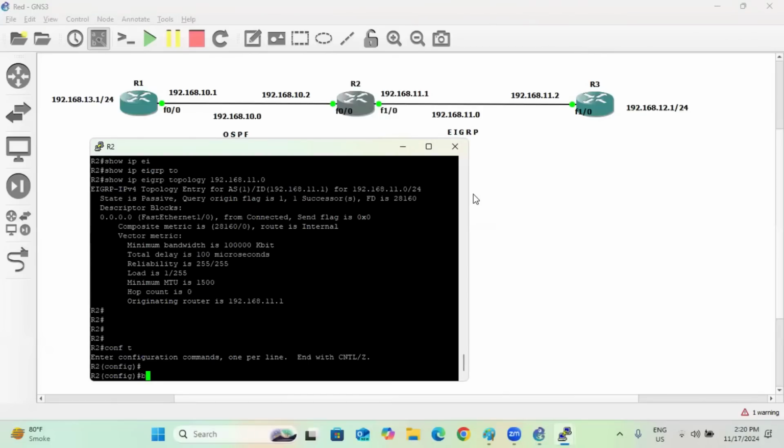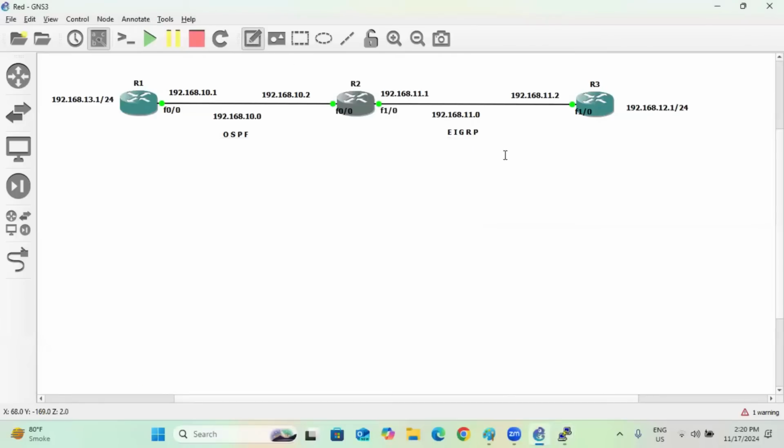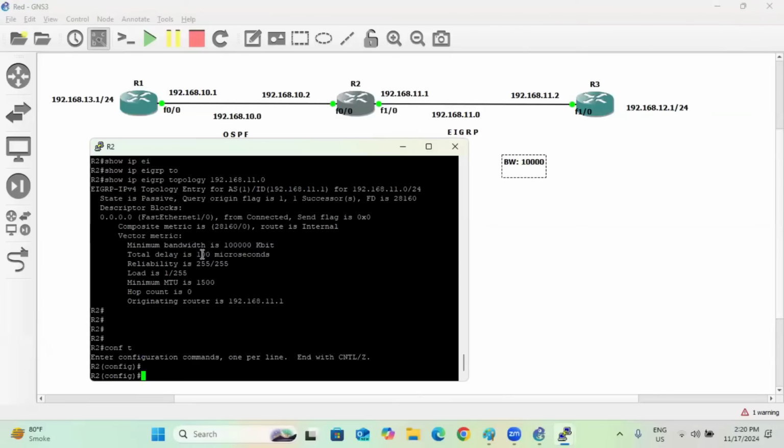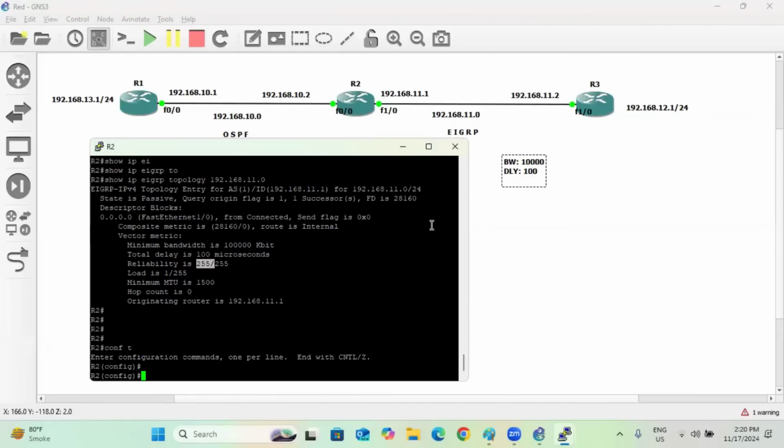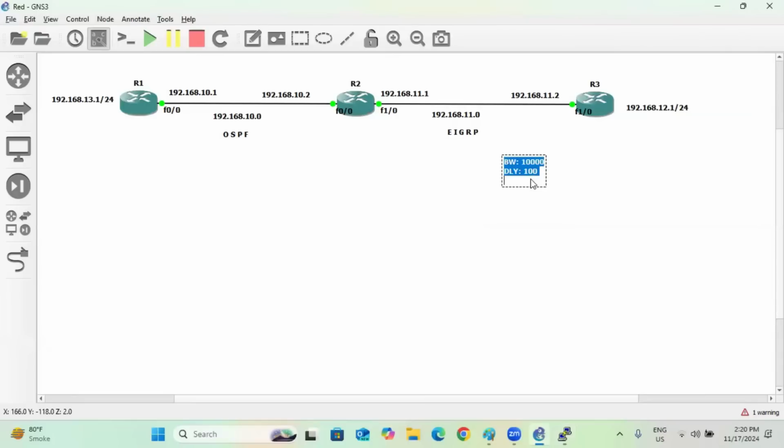First of all, bandwidth. What? So the bandwidth will be 10,000. Okay. Second factor is what? Delay. Delay is 100 microseconds. Okay. So we have to mention all this. The delay is 100 microseconds. Third one is what? Reliability is full, 255 out of 255. So reliability must be 255.